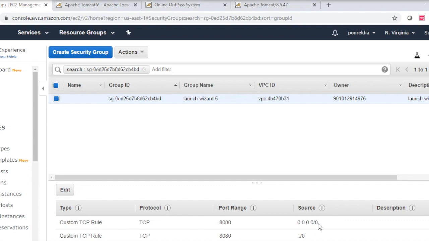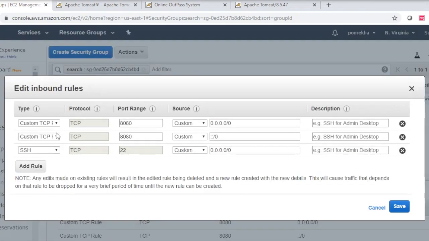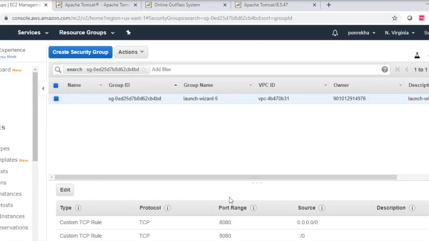So you have to do this. Add rule, custom TCP rule, protocol is TCP, port range is 8080. Then save this. The main advantage of EC2 is no need to restart the server once the rule is saved in inbound. It will allow directly. Now you go to our PuTTY again.